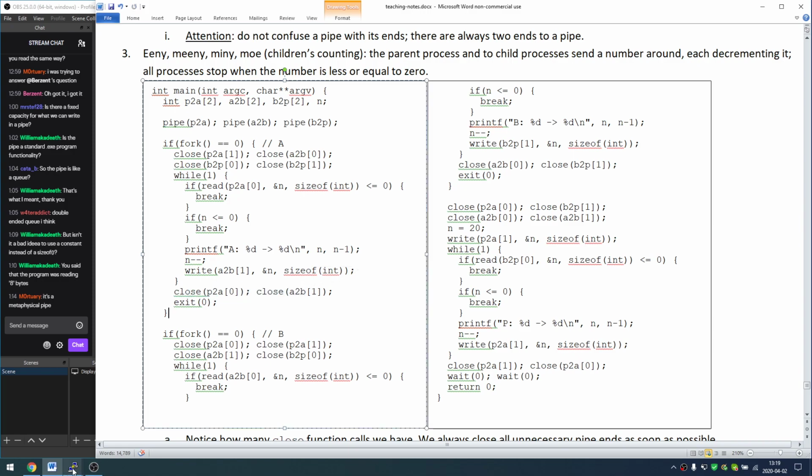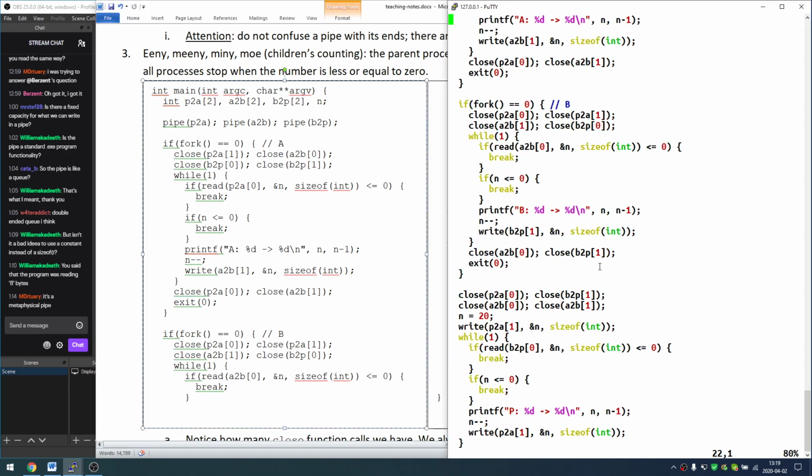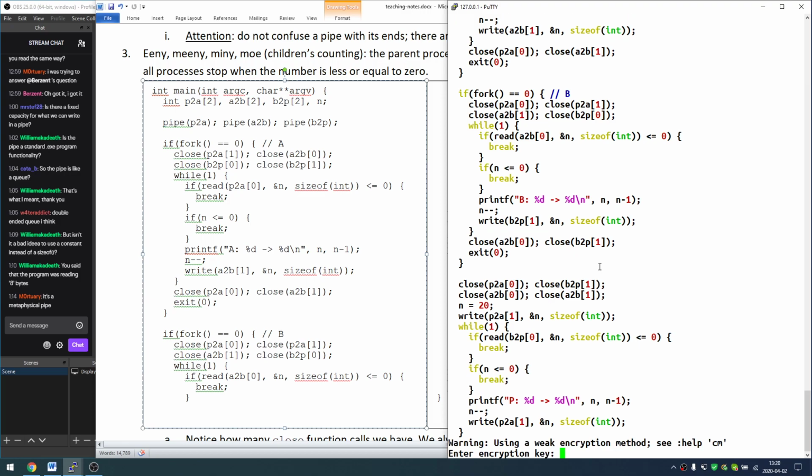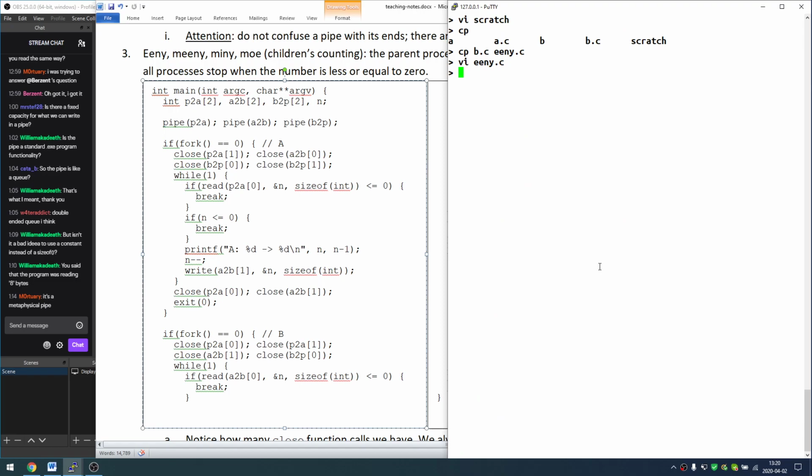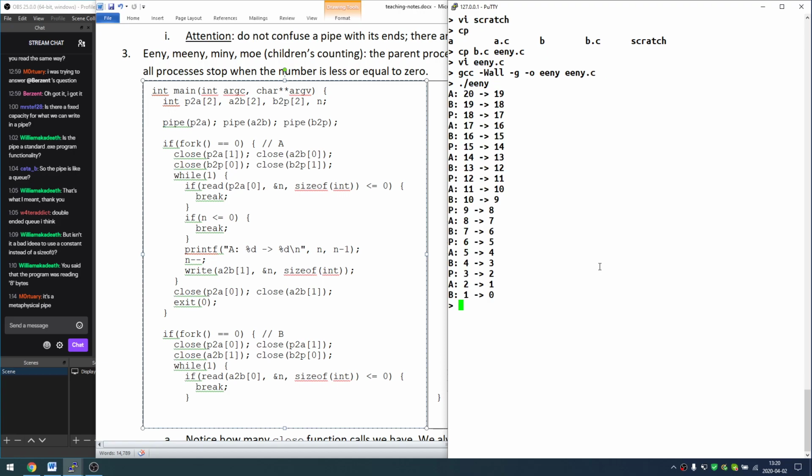So let's compile this program and see it running. All right, so ini, this is it.